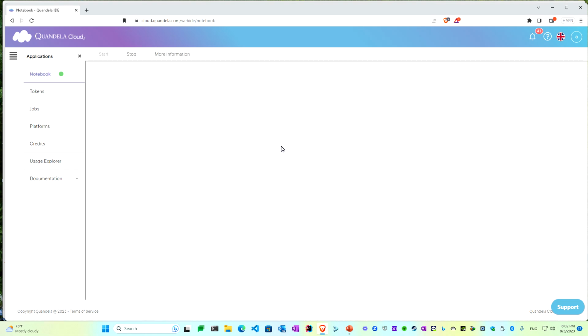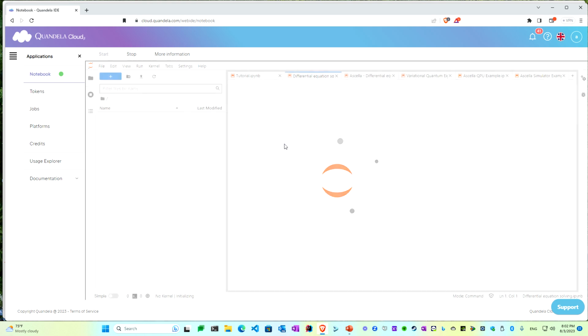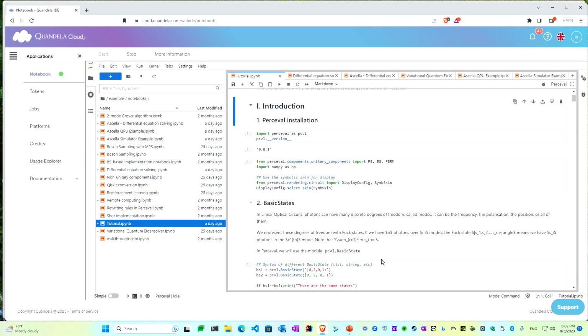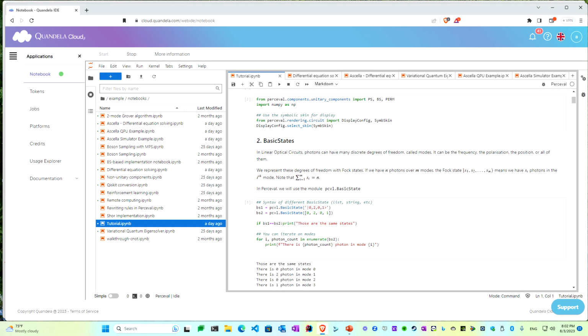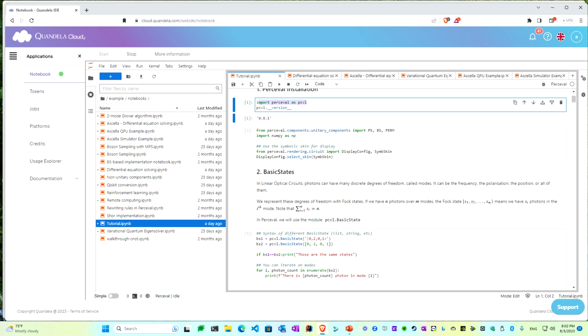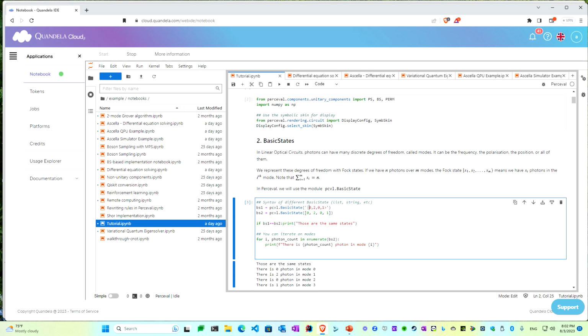So here I'm going to be opening the tutorial first, because I wanted to talk about the linear optical components and the framework as well. And so here, Perceval, you can import it as a library in Python, and you can express various states either as a string like this, basically a qubit, or you can express it as an array.